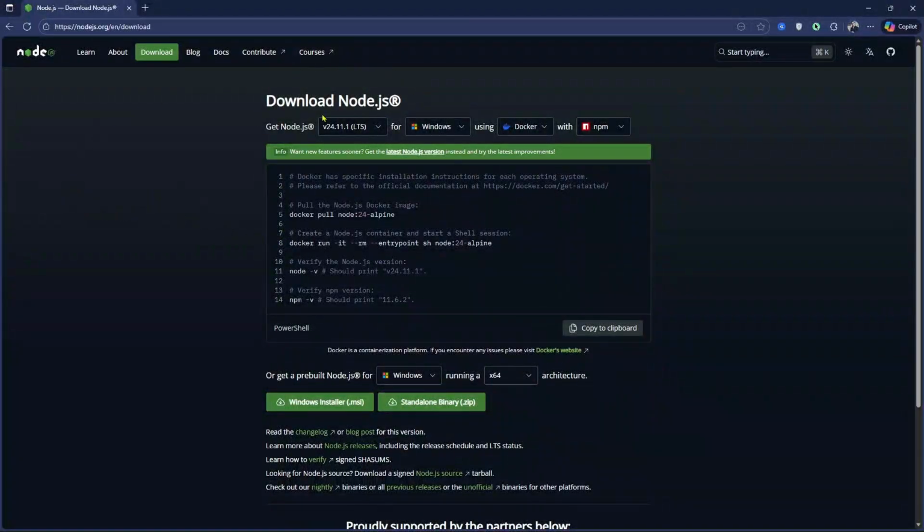But if you don't have Node.js or npm installed, you can go ahead to this URL. I'll have this in the description below, and download and install Node.js. If you want to see in detail how to do it step by step, check my link in the description below that shows how you can download and install Node.js and npm.